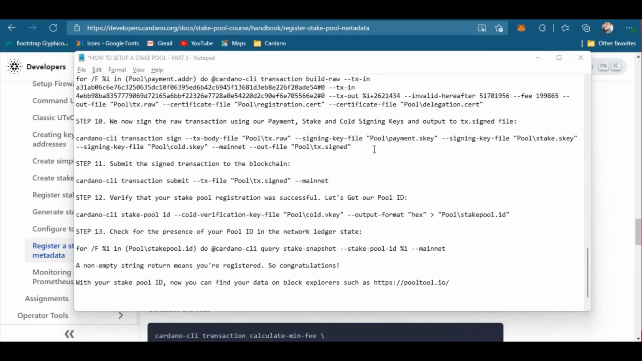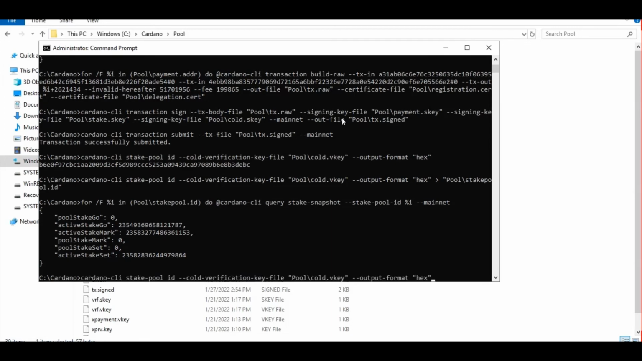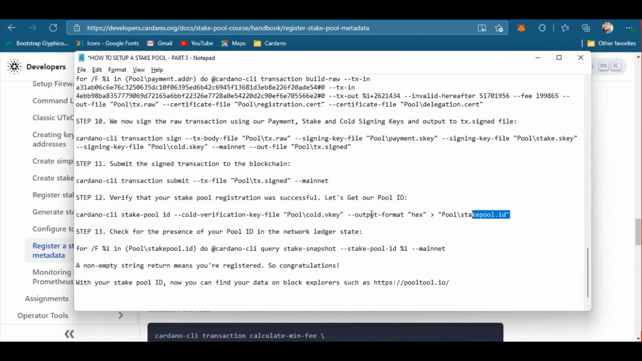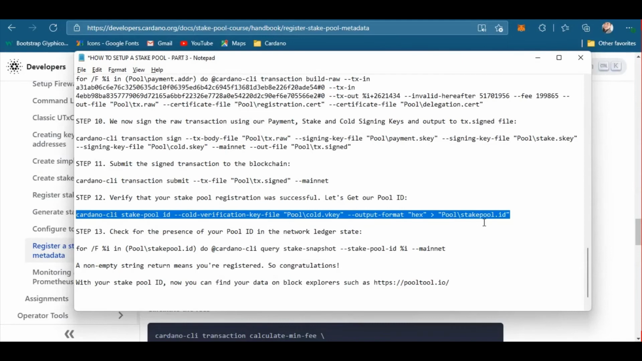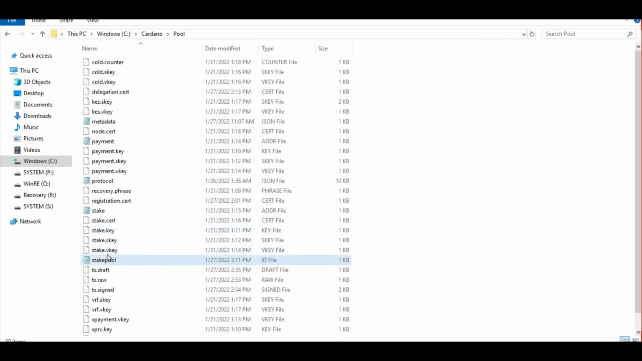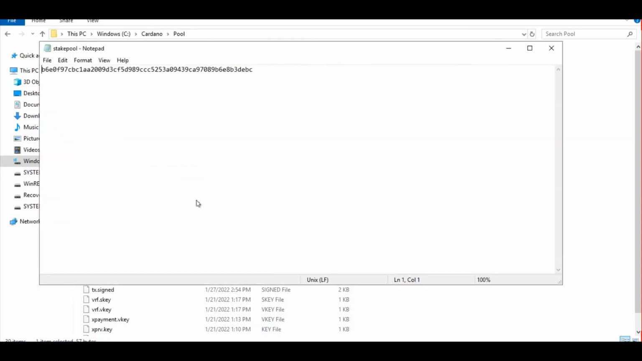Again, it may take a little while for our transaction to be fully registered on the blockchain, but for now, we can verify if our stake pool registration was successful by getting our pool ID using this command. So let's do that, and let's check our command prompt. So here is our stake pool ID. We can also save our stake pool ID into a file using this command. So it's now saved inside the stake pool ID file. All right.